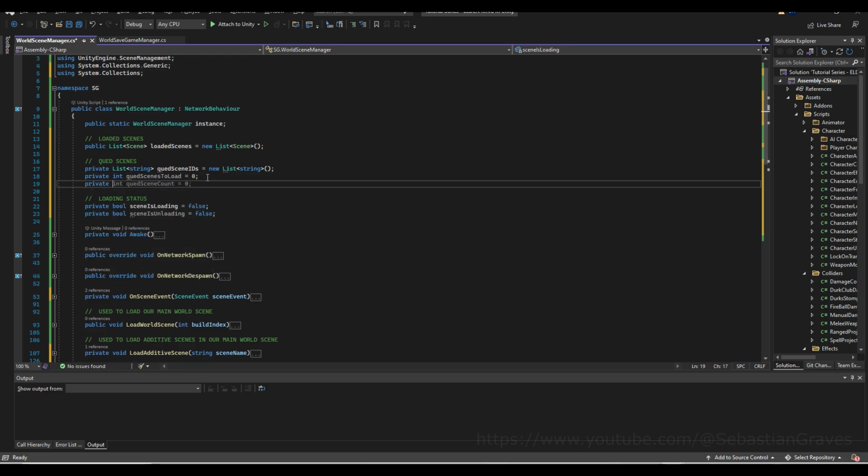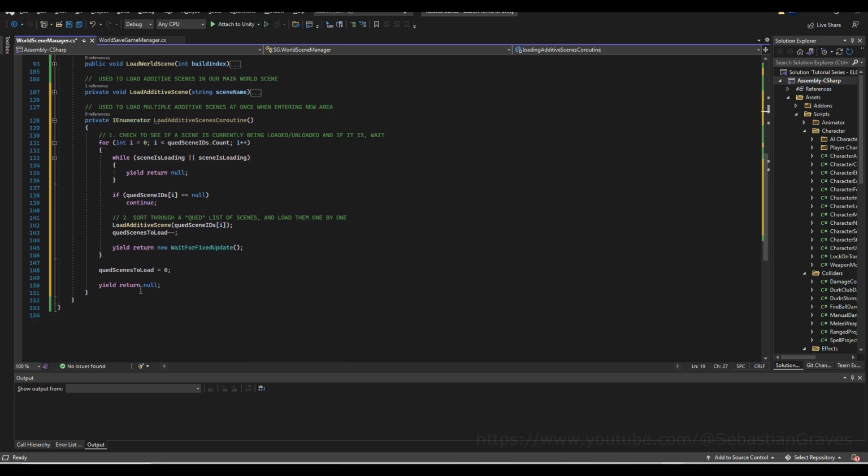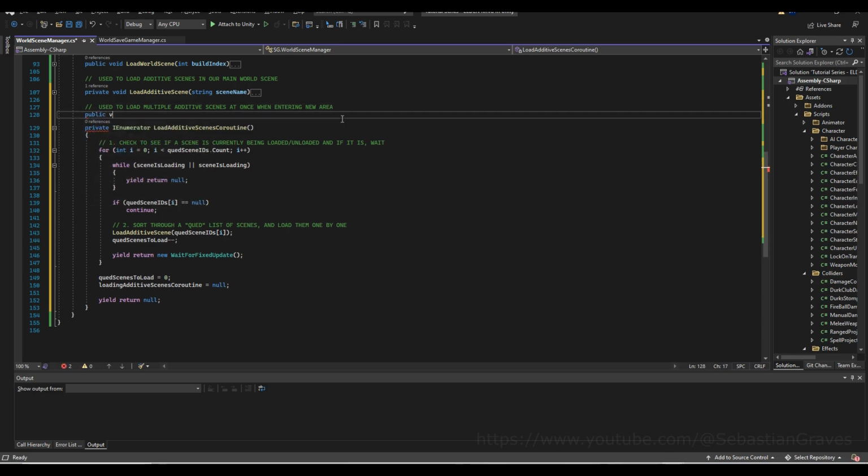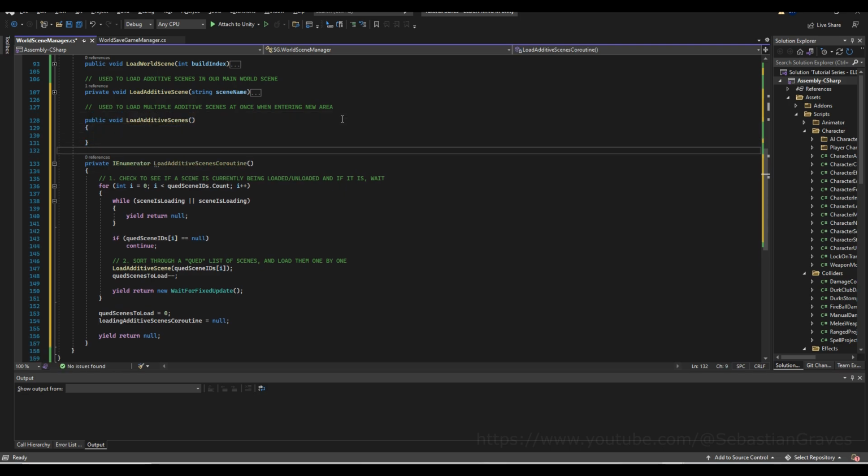Now right below this, let's make a private coroutine variable. I'm going to call this loading additive scenes coroutine. And now at the end of this coroutine, we can also set this variable to null because we're going to basically make this variable this coroutine from the starter function we're about to create. So just set that coroutine variable to null. And now we can make the actual function to call this coroutine. So the function is going to be a public void load additive scenes, and we're going to make it require a list of strings.